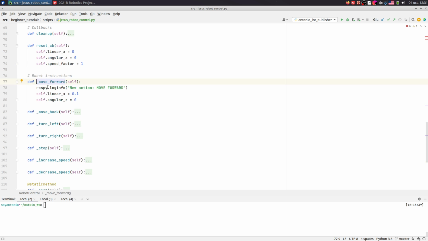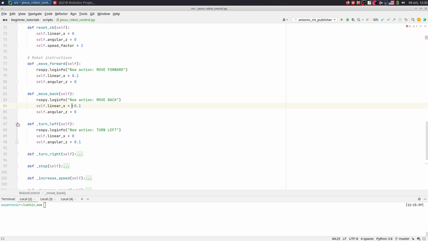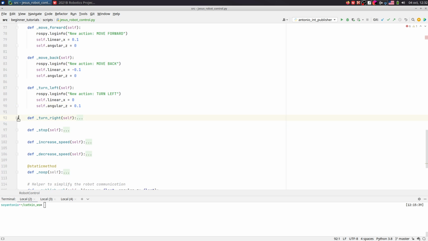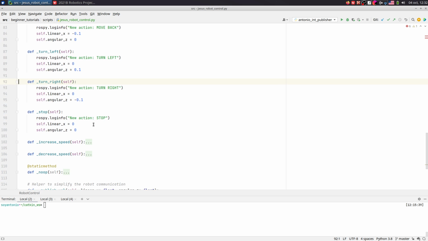In move forward, we have the log that the new action received is move forward, and we set the linear x to 0.1 and the angular to 0 because we don't want it to turn. The move back is something similar but with negative values. For turn left, we only move the angular axis. For turn right, we move it in the opposite direction. For the stop, we don't want any movement, so we set it to 0.